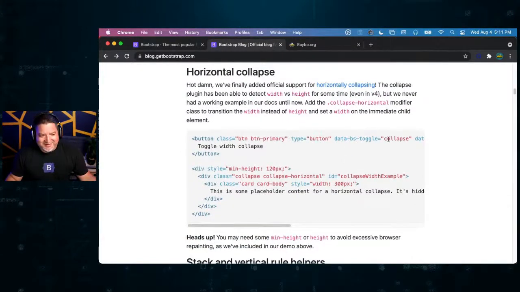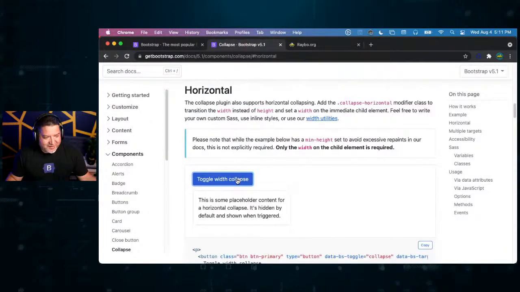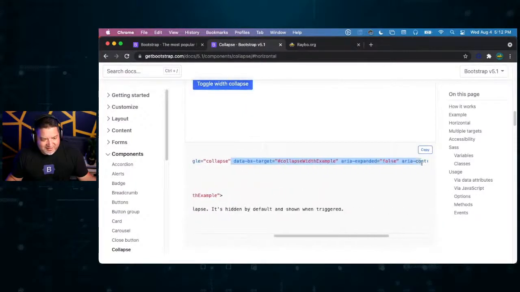So then we've added this official support for horizontally collapsing. So let's see, a toggle with collapse. That's pretty cool. Love this animation. So there's a collapse plugin that allows you, usually it was sort of like a drop down, but now notice that really sweet horizontal animation that I like.